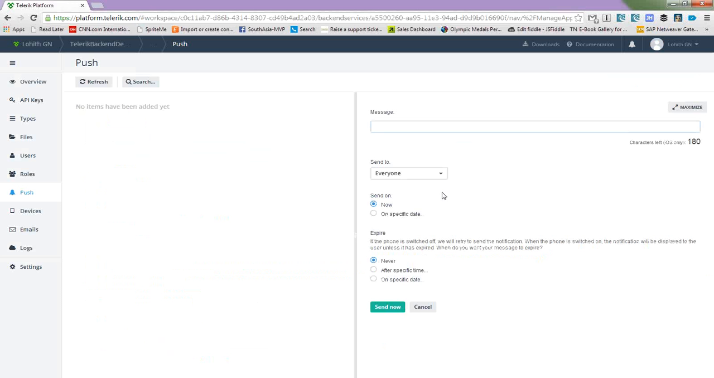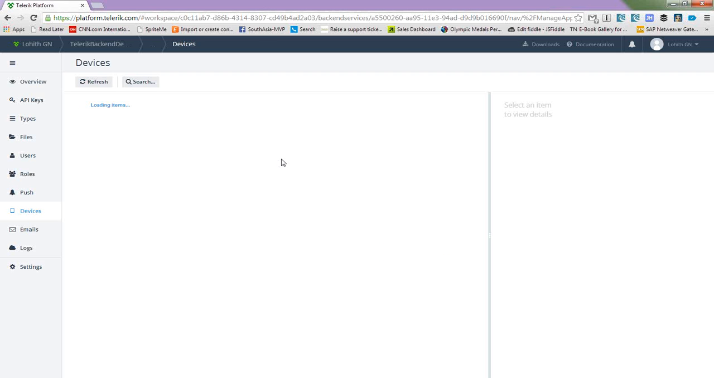Of course, there are some lines of code that you would have to put in your client application, that is your mobile app. And then if push notification is enabled, in devices you will see all the devices that are connected to your application, that are using your application on their device.